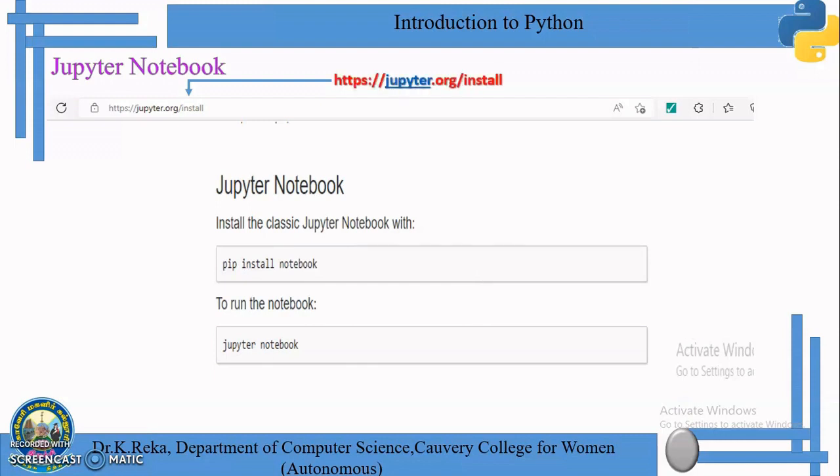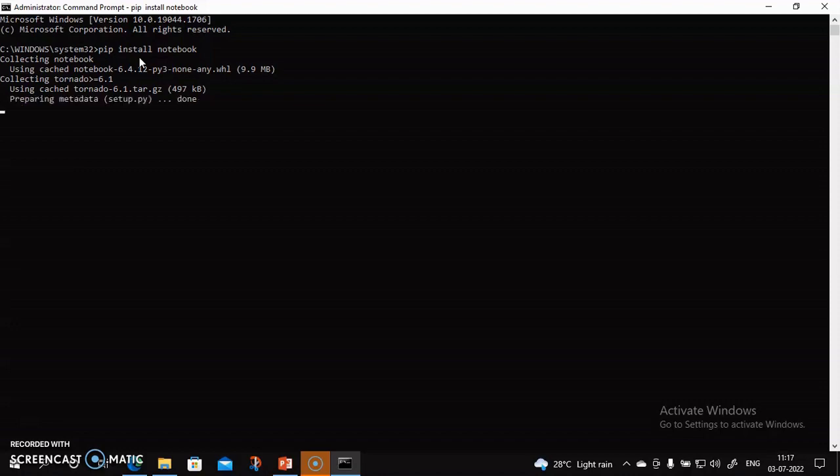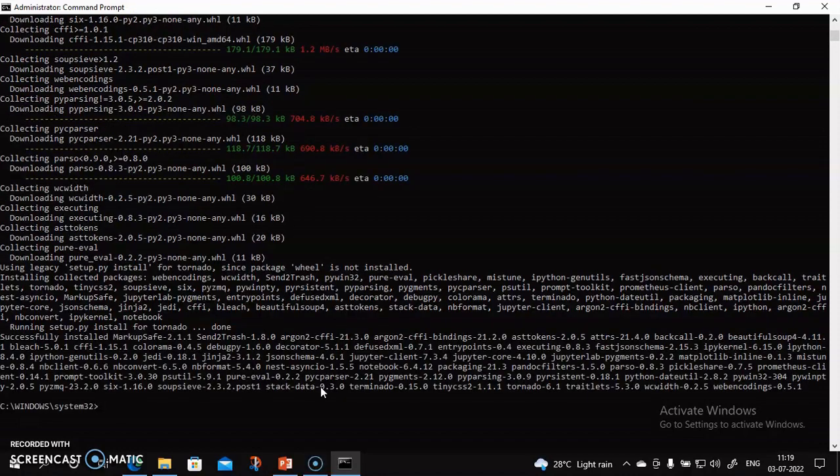https://jupyter.org install. Now, open command prompt to install Jupyter, then type pip install notebook. Press enter. Installation completed.